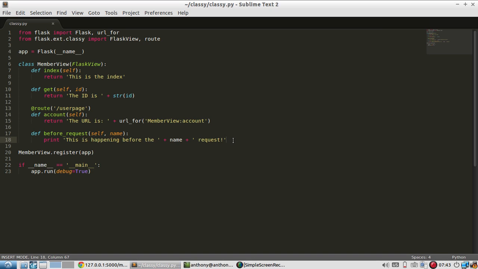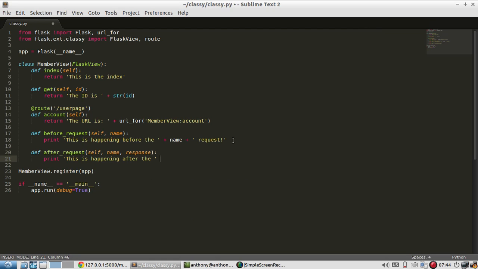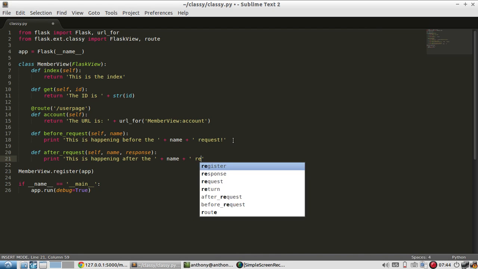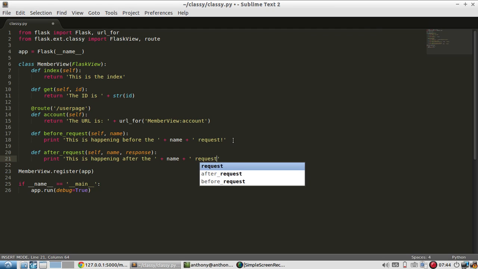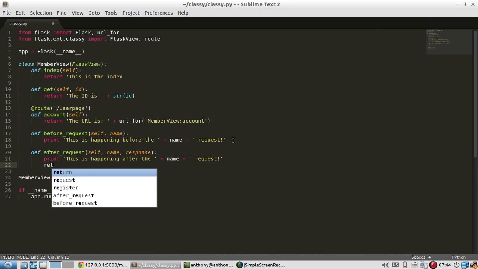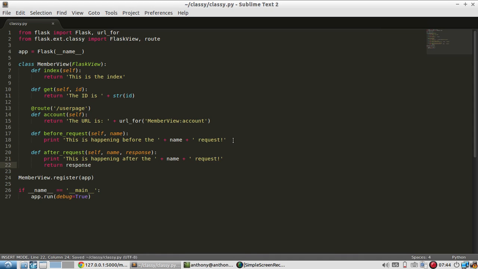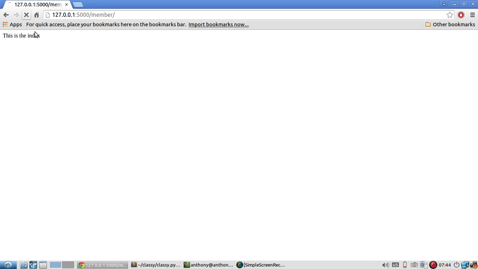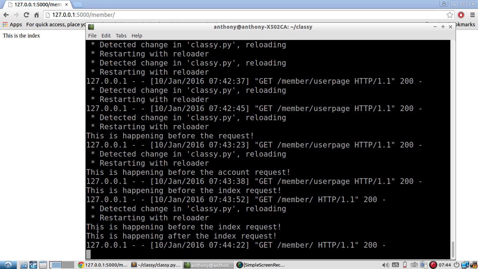And then after_request is similar. So after_request, self, name, and I also need the response so I can return it. This is happening after the request. And I'll return response. So let me refresh the page, look at the log. So this is happening before the index request, and this is happening after the index request. So we see both.